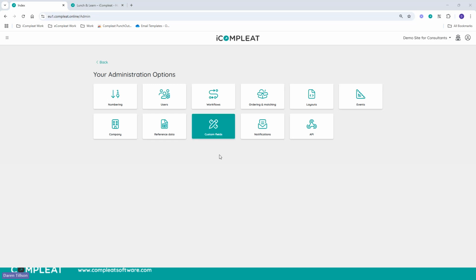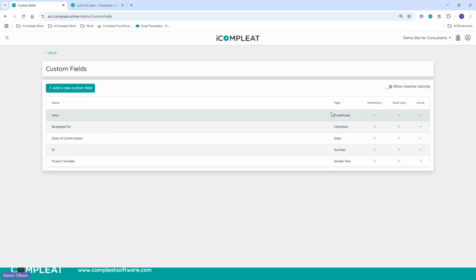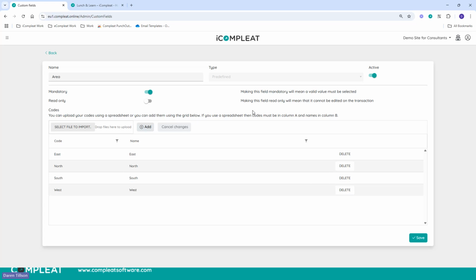Can I import custom fields? Yes, you can. So custom fields, it was in the area, so predefined, obviously our list of fields, and it's this option here, select file to import. It will allow you, and again, remembering that codes are column A, names are column B.